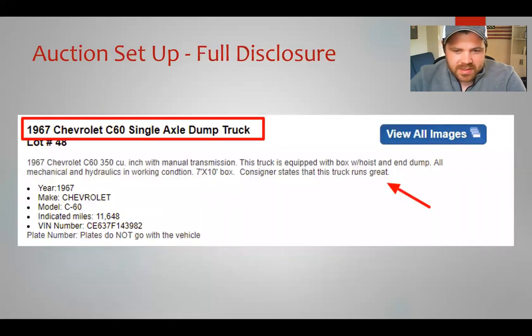Full disclosure. So let's talk about an example here of full disclosure gone wrong. So here we're selling a 50-year-old Chevy C60 single axle dump truck. This is an old farm truck. Everything about this description was great except for that last line. The consignor states that this truck runs great.